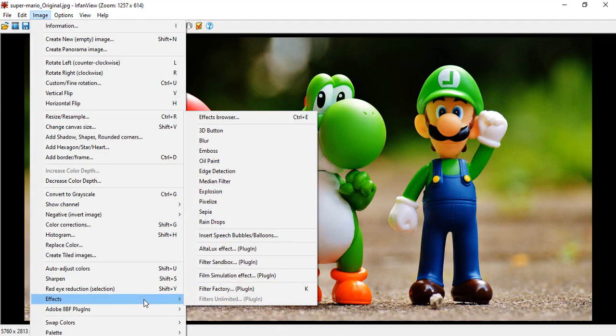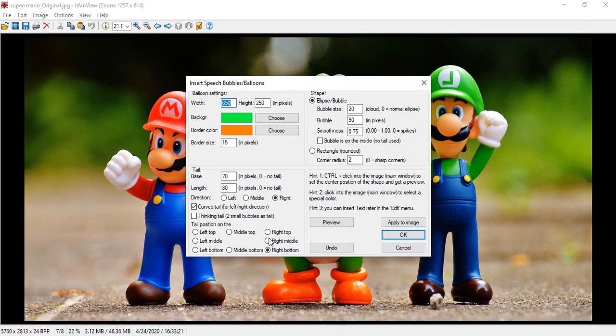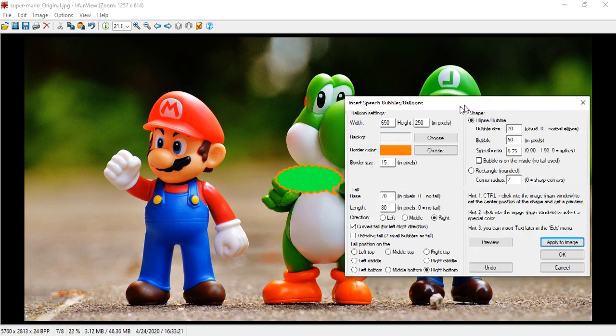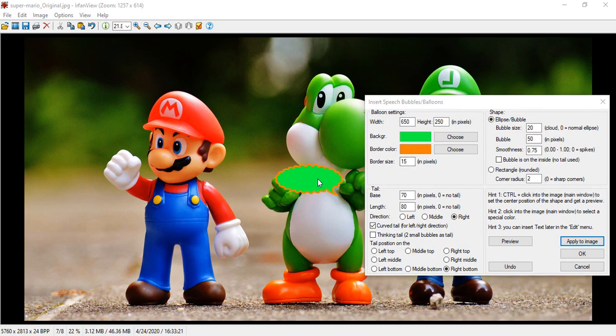Speech bubbles and balloons. You can set the width, height and colors for balloons. On the right side you can choose the shape: ellipse, bubbles or rectangle. By pressing the Ctrl key, you can move the shape using the mouse.